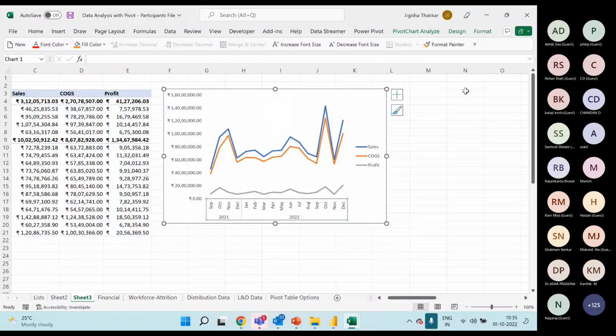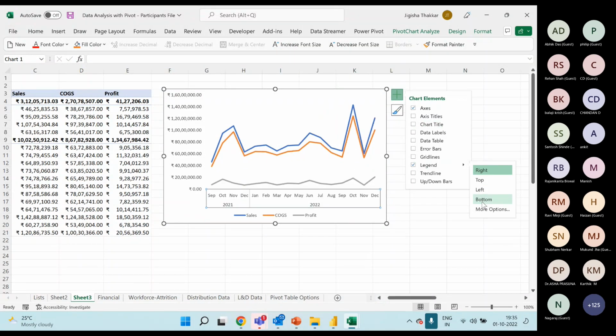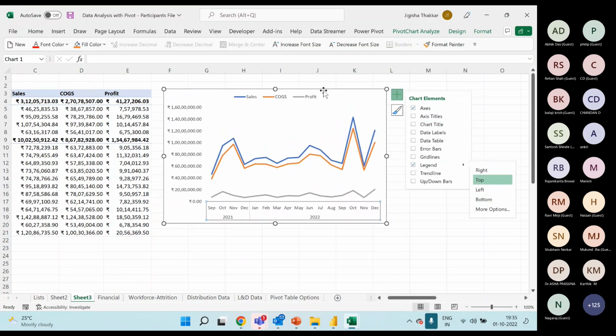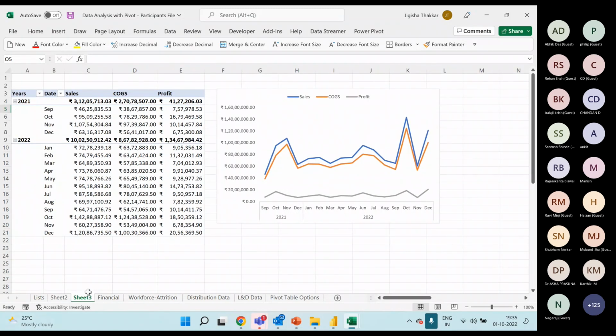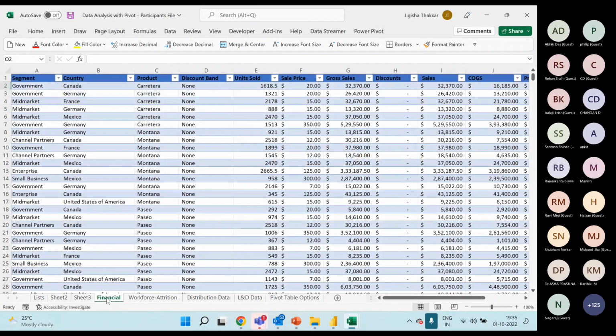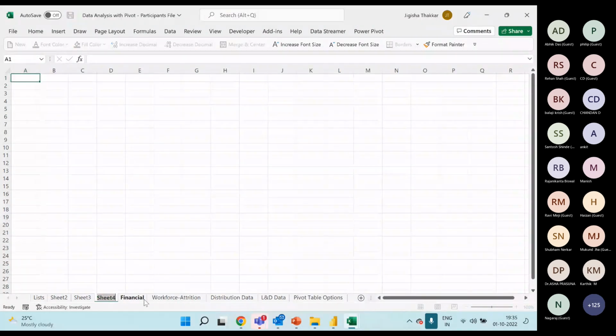Let's say the legends, I don't want to show it on the right. These legends, I want to show it at the top. Now, what I'm doing is that I'm just creating a blank worksheet and clicking OK. And let me give this a name as dashboard.